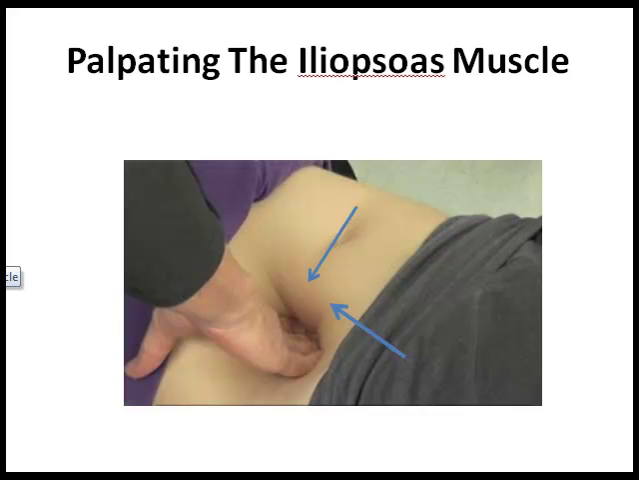When you sit a lot especially, you are going to reduce the range of motion of the iliopsoas muscle, and it can cause this muscle to become very tight and lead to back pain.